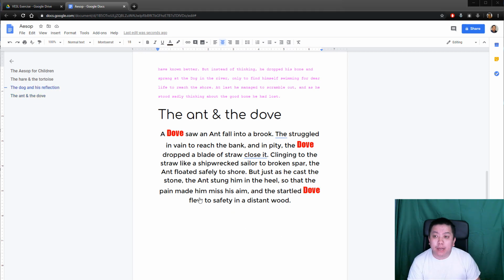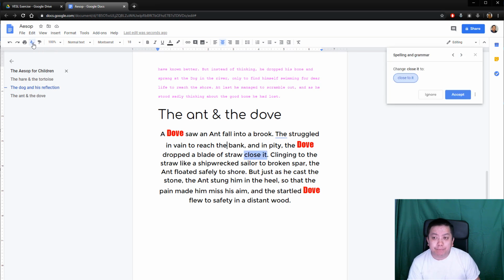The last tool that I'm going to show you is the spelling and grammar check. It is up here next to the paint format tool. I'm going to click spelling and grammar check to check for any mistakes in my document.